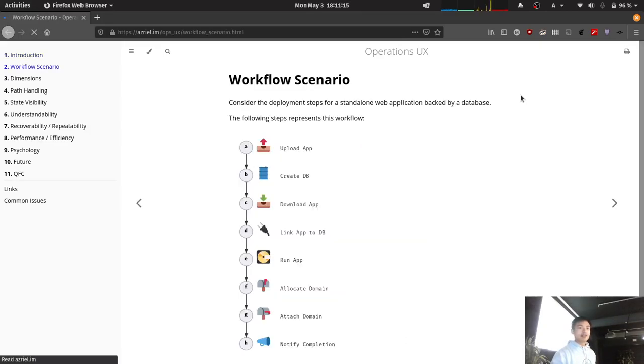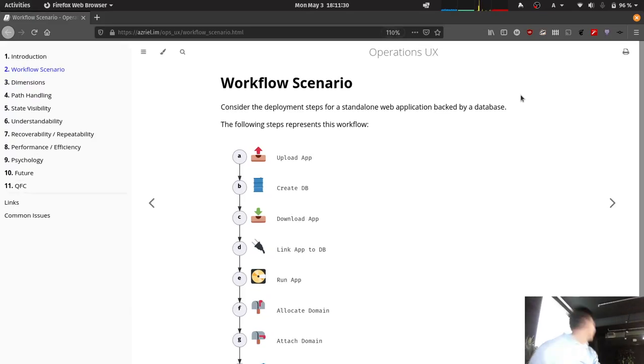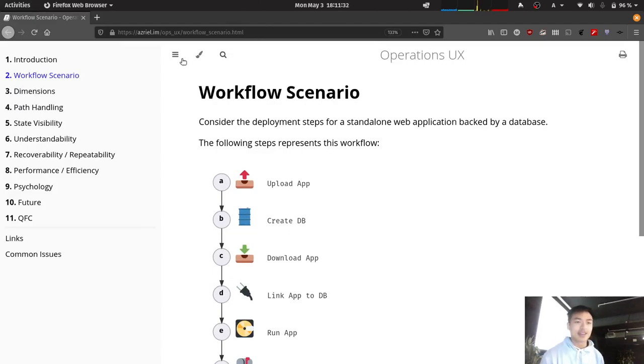So in software deployment, usually we have some sort of workflow like this. So upload an app. Actually, can everyone read this? Or is it a bit too small? Okay, let's make it big. All right, and let's hide that thing.